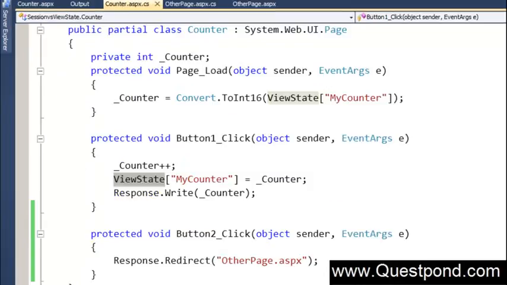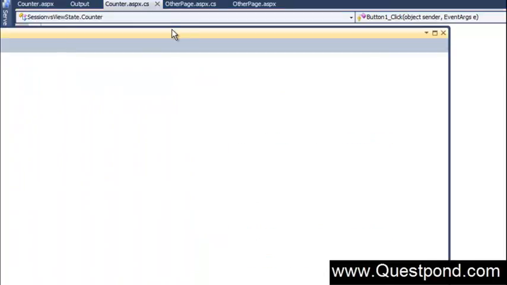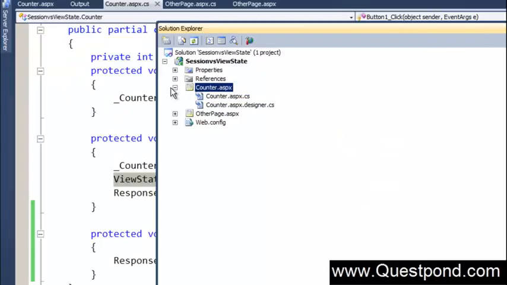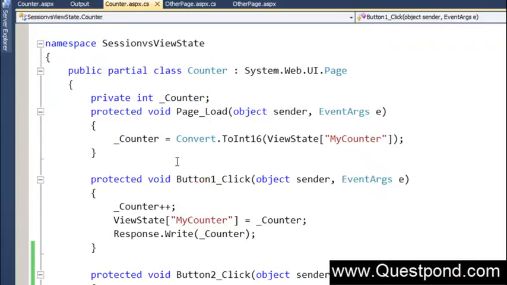In order to demonstrate each one of these 8 points, I have created a very simple project called the session versus ViewState project, and it has 2 pages: counter.aspx and another page called other page.aspx. Let me first explain this counter.aspx page. If I go to its code behind, I have created a simple private variable called _counter. And this page has 2 buttons.